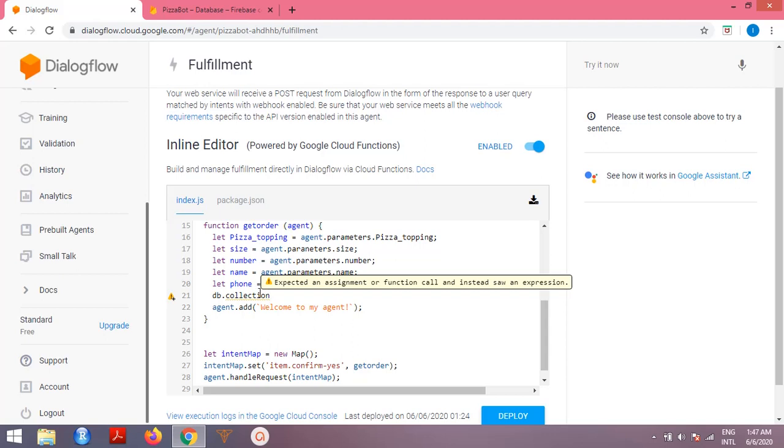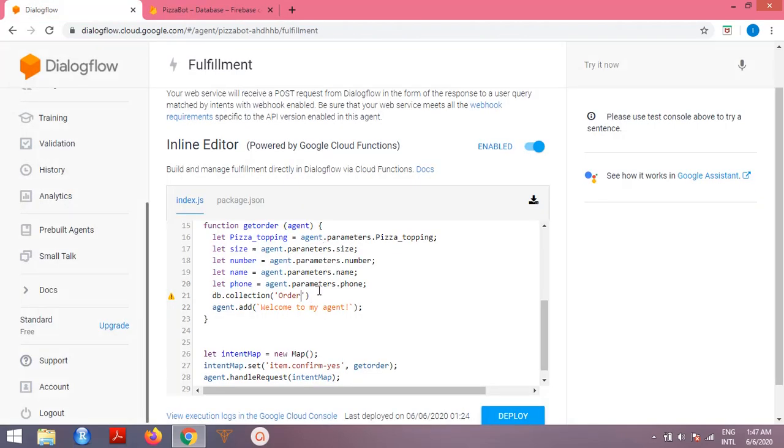and what was the collection name we created? The collection name was Order. I think the O was a capital letter. Order. Sorry. Order. Okay, let me make sure of that. Okay, the O was a capital letter. So then we want to add. We simply use the dot add function and specify all these parameters that we just stated here in dictionary format.